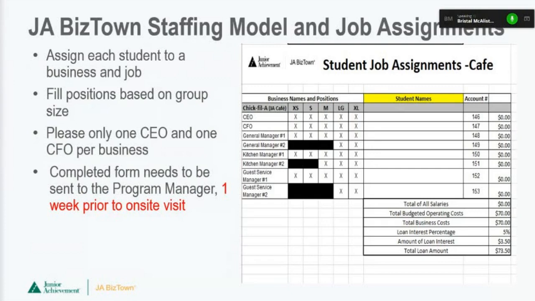There are times that schools will be paired with another school, and the reason we do this is just honestly for sheer size. Some schools are smaller and they cannot run BizTown solely on their own, so they do need to be paired with another school. If you are paired with another school, that will be communicated by the program manager of BizTown, and the program manager will identify which school will be assigned to which businesses. That way there are no crossovers between the schools.